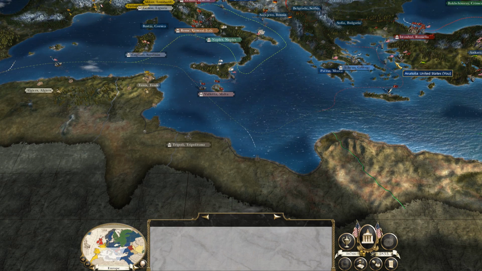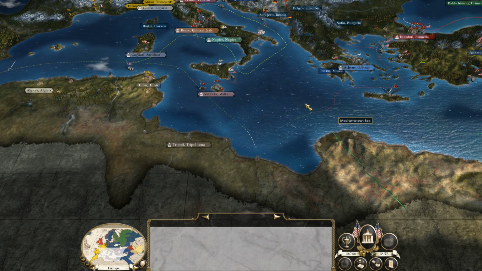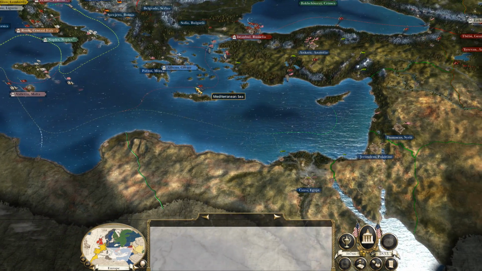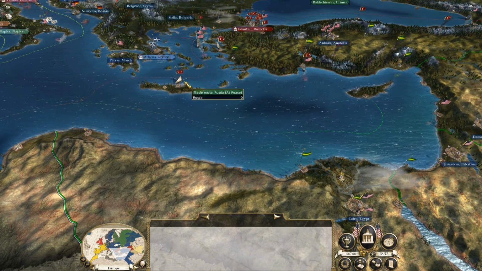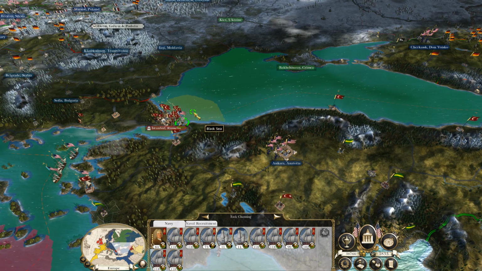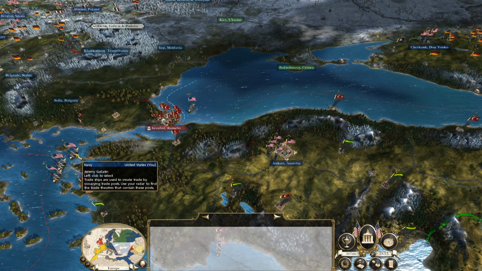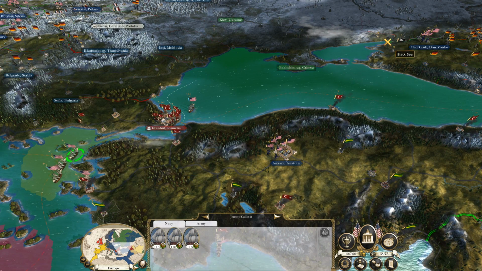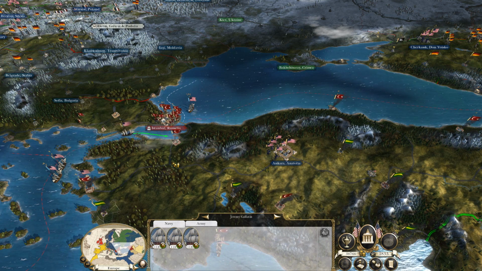If we can get into the Black Sea without any potential hazards, that would be absolutely fantastic. We've got a very strong combat force moving in with them as well. We might even start clearing some of these out of the way here as well. Heraklion. Right, let's move this force out of the way so we can move into there.